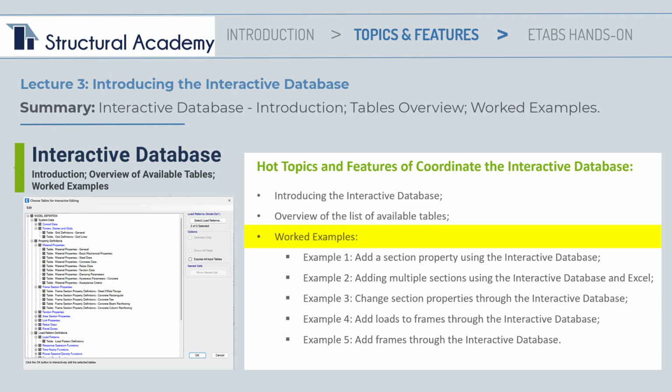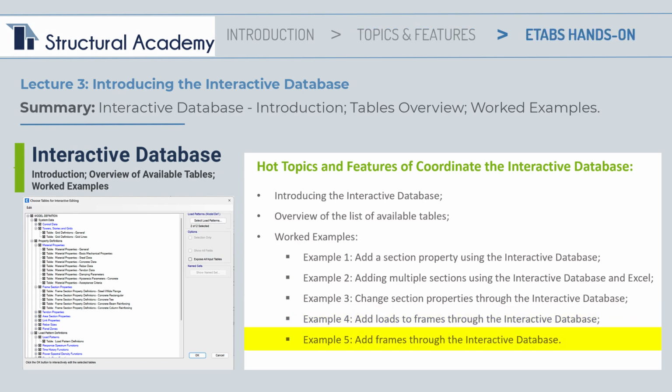We'll then illustrate how to use the interactive database with step-by-step worked examples, including how to add a section property using the interactive database, how to add multiple sections using the interactive database and Excel, how to change section properties through the interactive database, how to add loads to frames through the interactive database, and how to add frames through the interactive database. Let's get started.